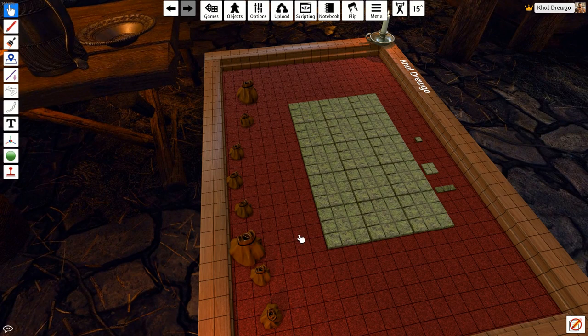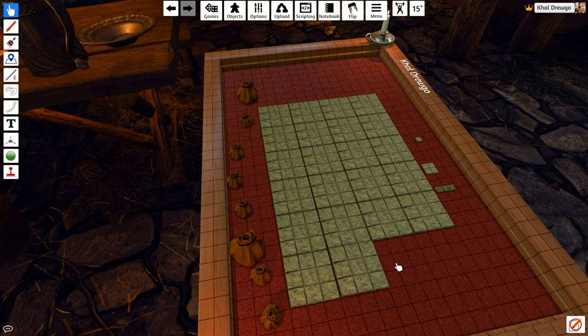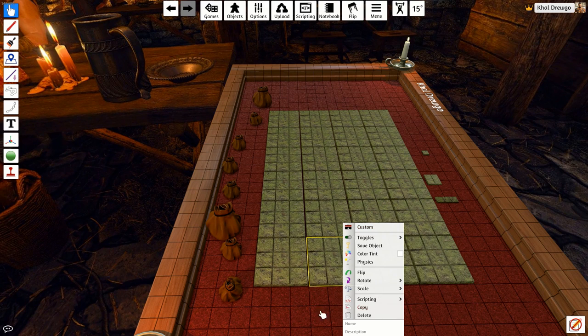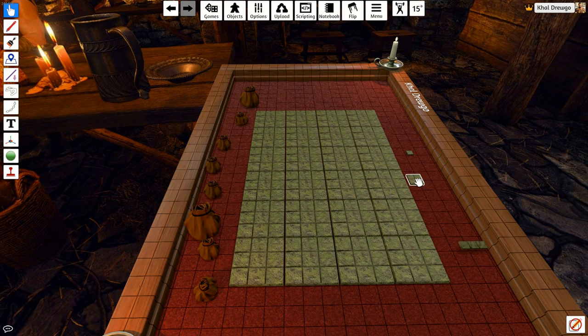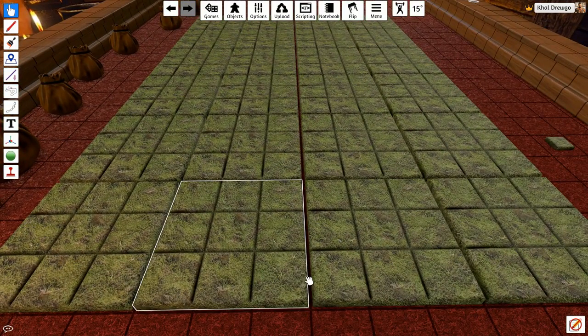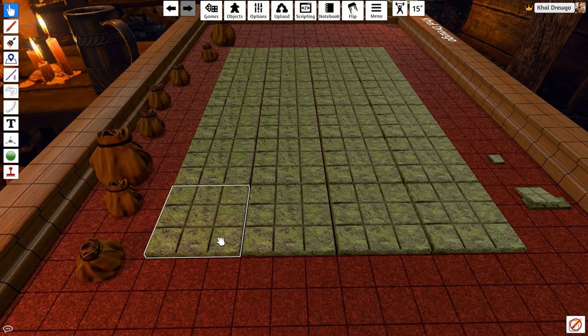I'm going to make it a little bit bigger. Okay, I think that's good. So next up, we want to minimize our cracks here. You can see there's a small crack in between these tiles. One trick I've found for minimizing that is you just give each tile a plus and you lock them.